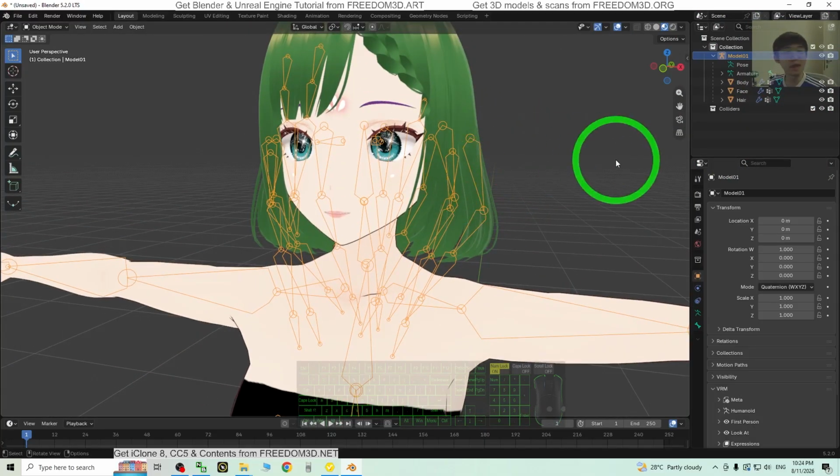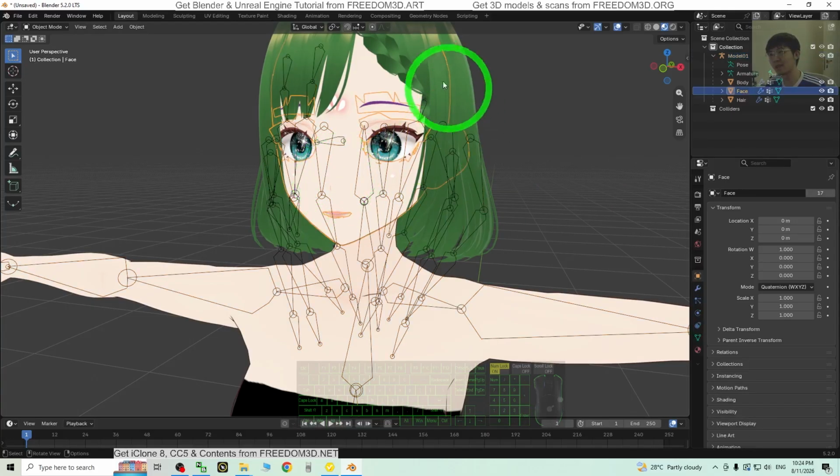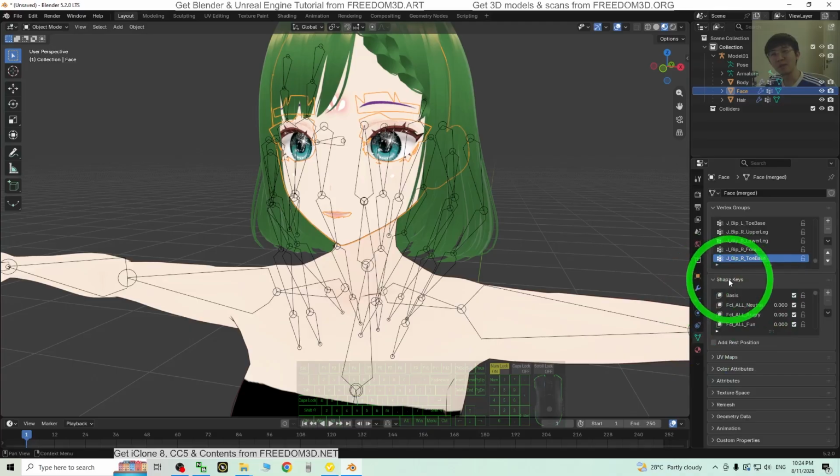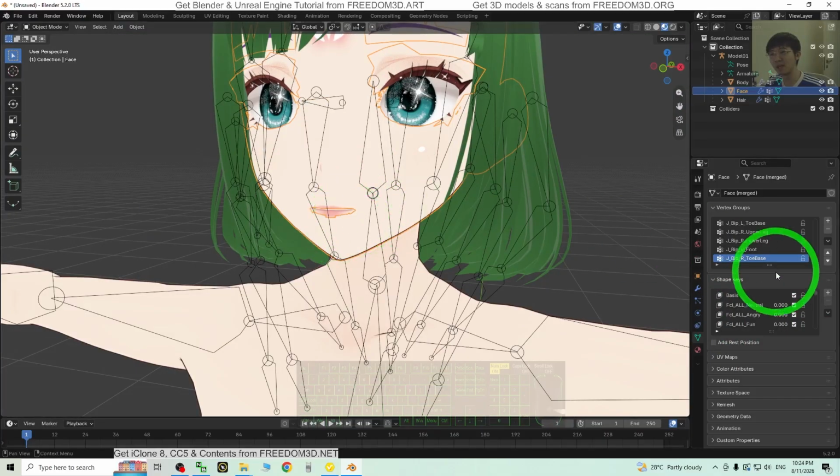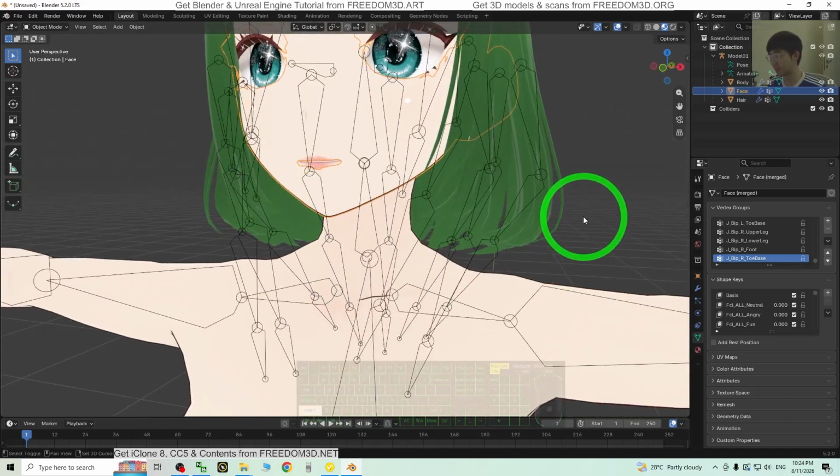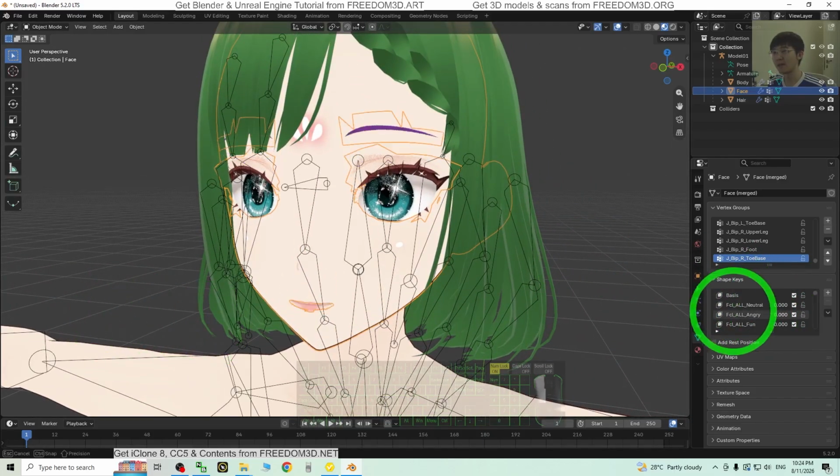Now I'm going to test the morph. To test the facial expression shape keys, I click the face, and then I move my mouse cursor to Data. Then you can see the shape keys are there. So I'm going to test a shape key, for example angry. You can see the facial expression, the angry, fun, neutral, joy. There are so many facial expressions that you can directly apply here.